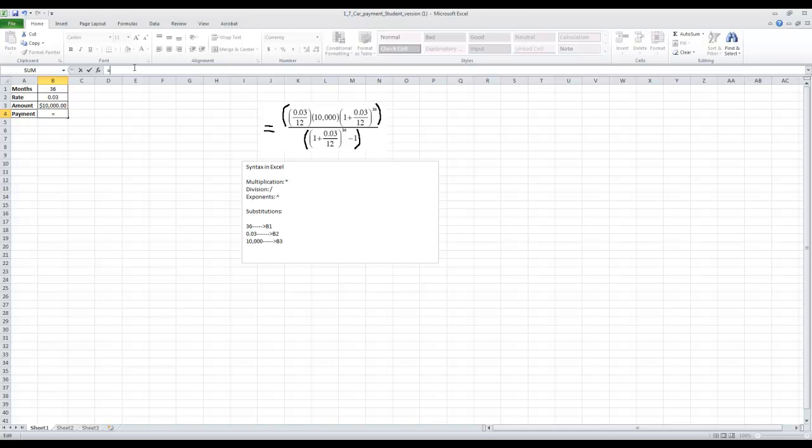So we type equals, now we have, just like it shows here, two opening parentheses to start with. Okay, now we're going to type in this fraction. Remember, we're not typing 0.03, we're typing B2. So B2 divided by 12. Then we're going to close the first set of parentheses. Now we want to multiply by 10,000. How do we multiply? We use the asterisk. That's Shift 8. Then open that.